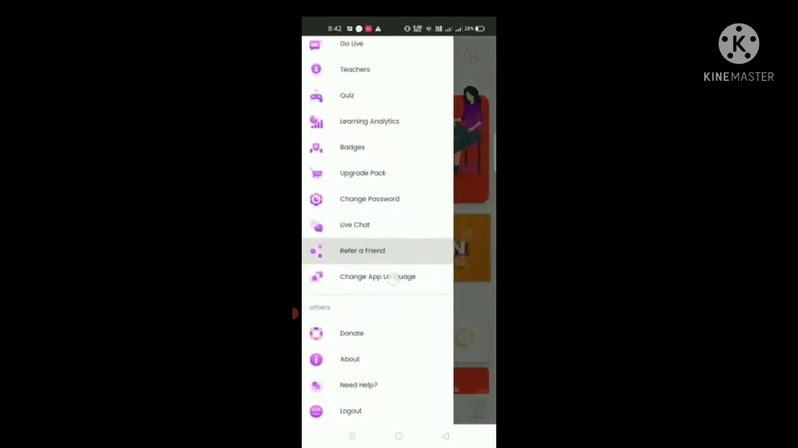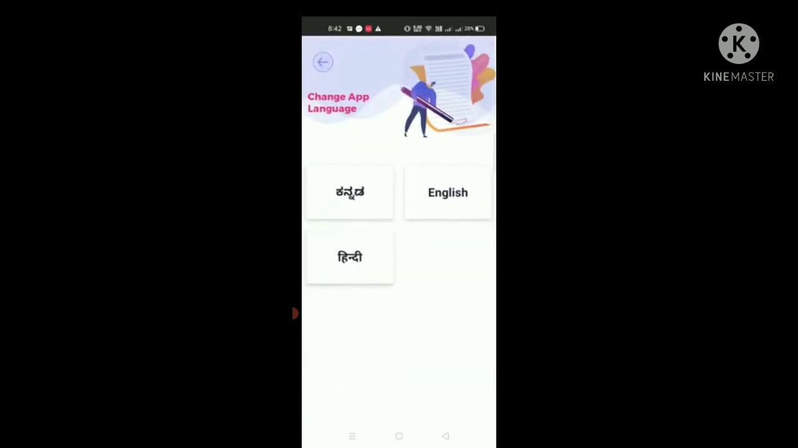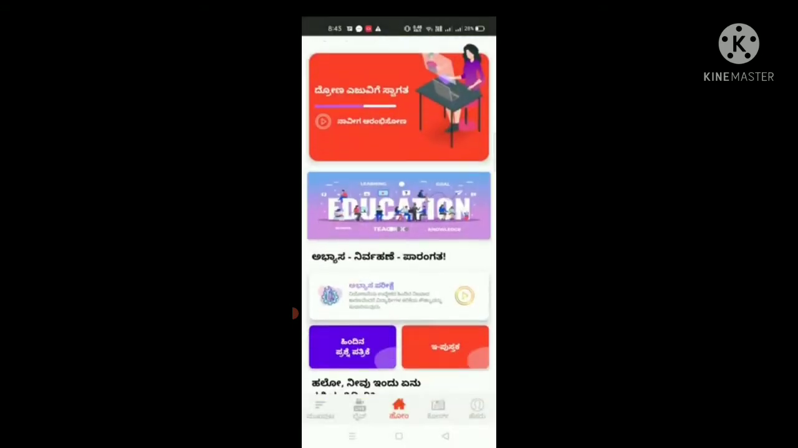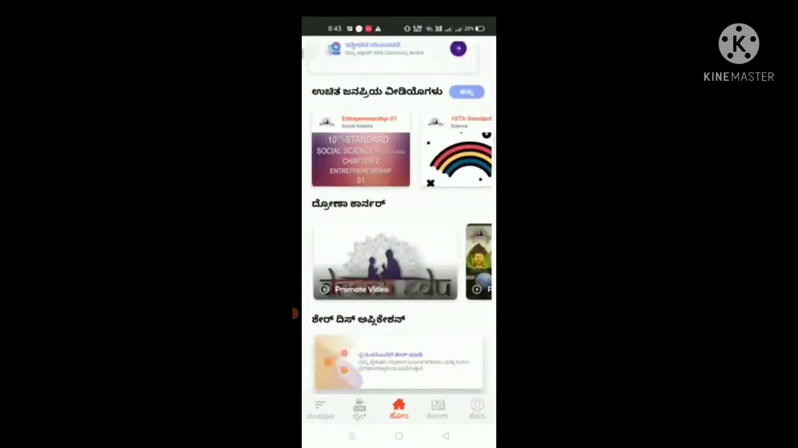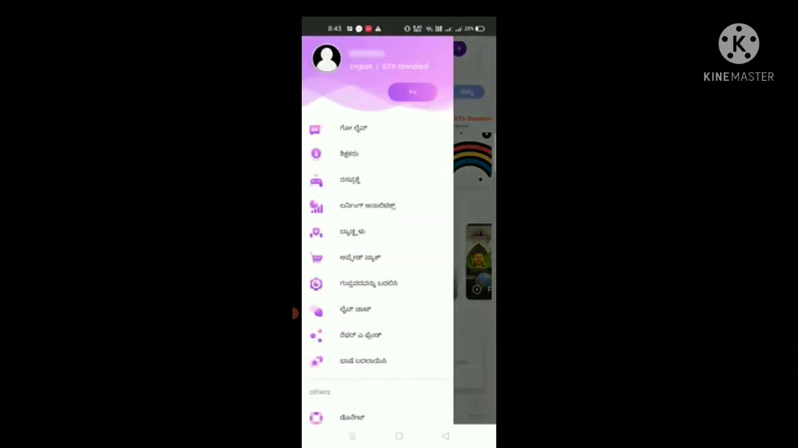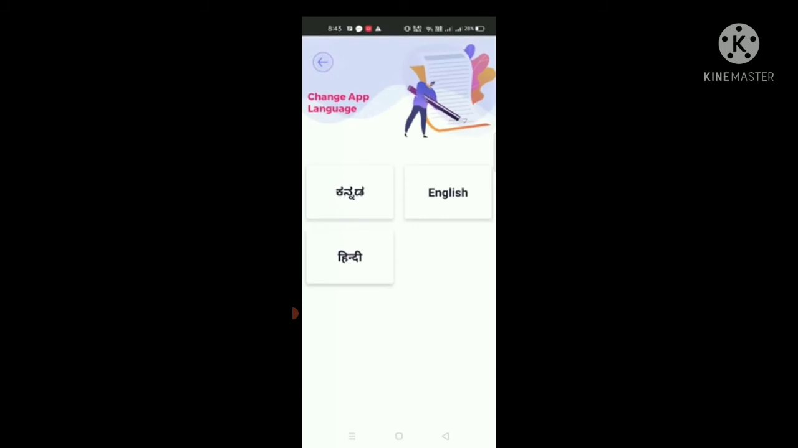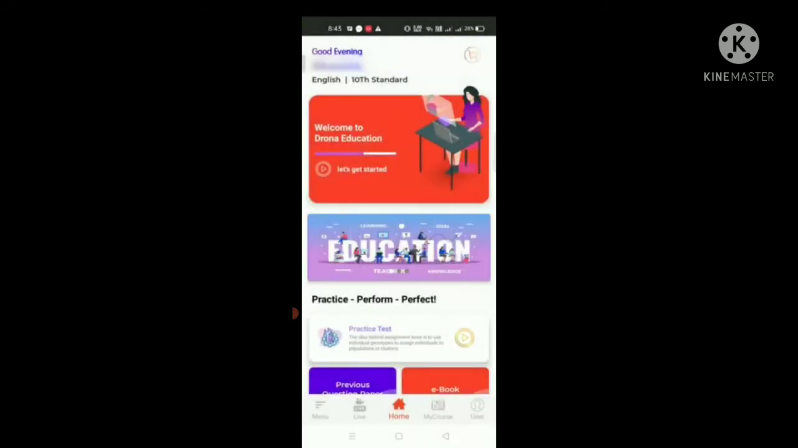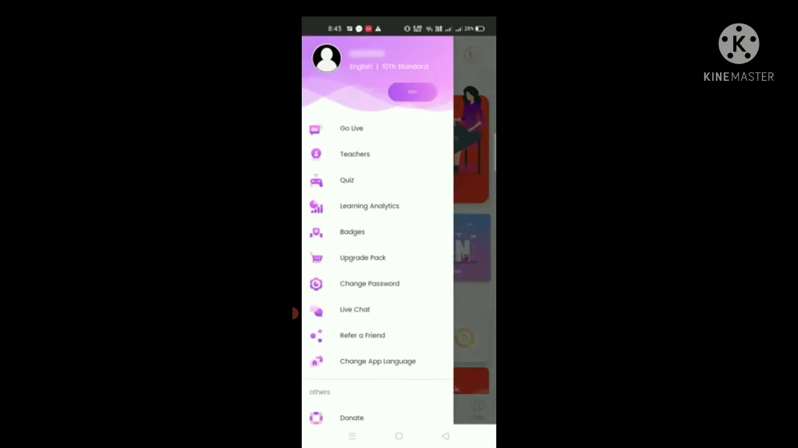If you want to change the app language to Kannada or Hindi, you can click on the particular language and change it. See, all the language items have been changed to Kannada. If you click on any other language, it will be changed for that. Okay, the app language change option is also available for Kannada medium students.